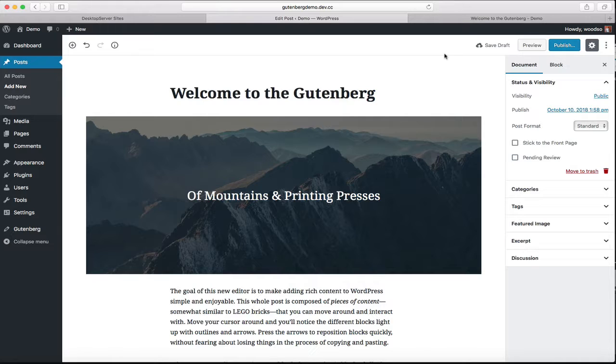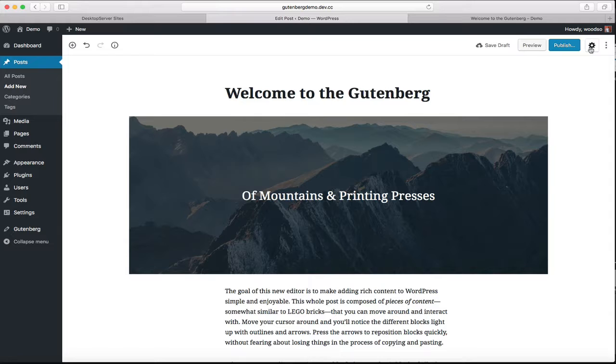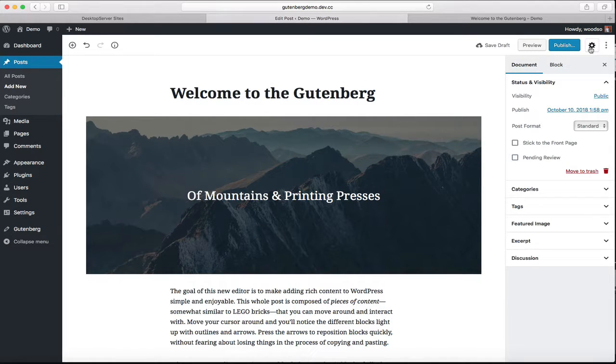Over on the right hand side of the screen, you've got the ability to save the post as normal, to save it as a draft. You can preview it, which works as normal as well, no change there. And then obviously you've got the publish button as well. If you click on the little cog here, all that does is toggle on and off this display here.